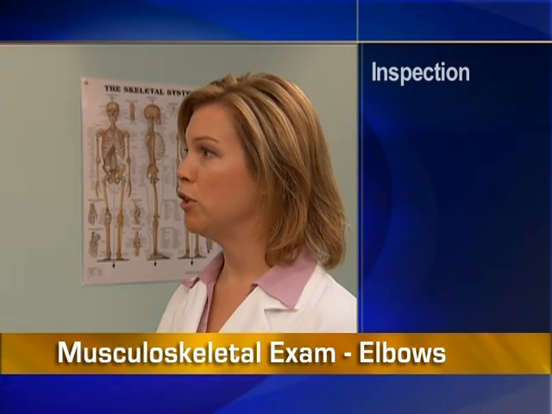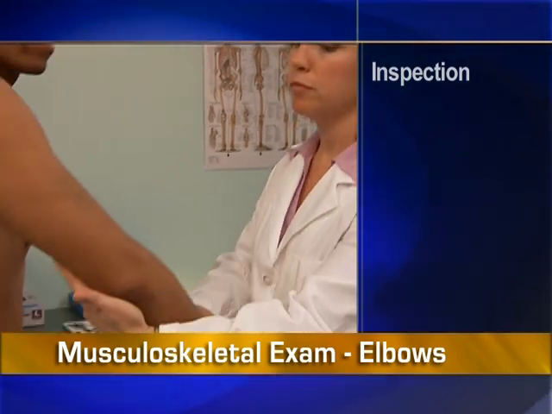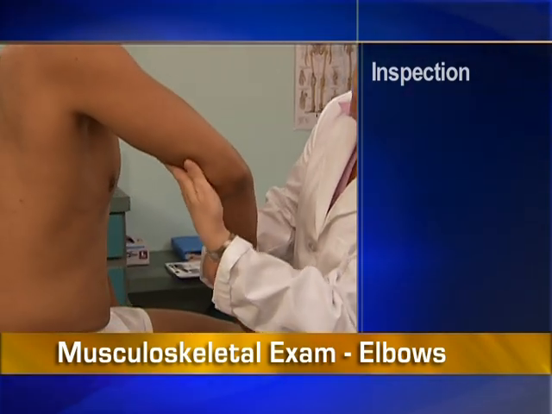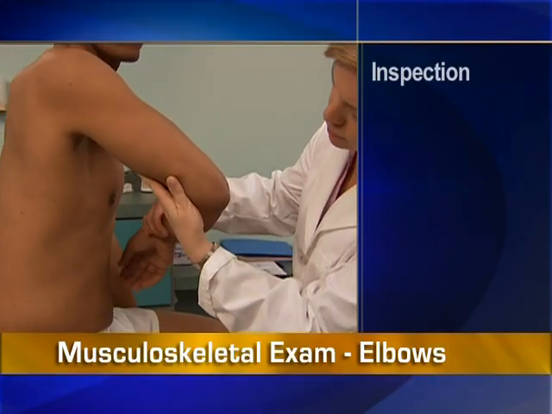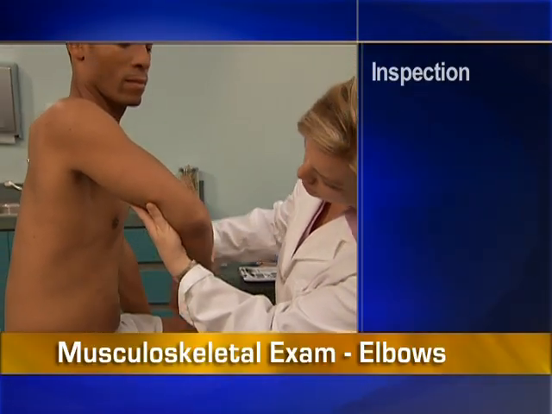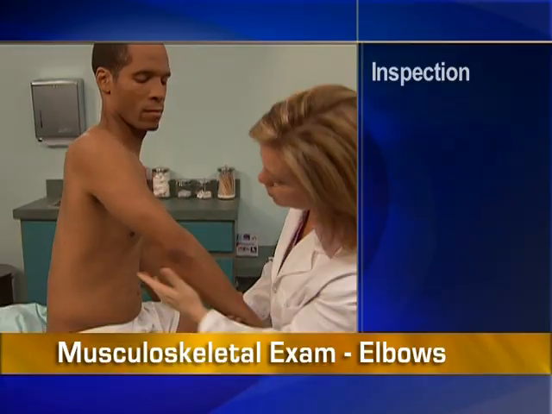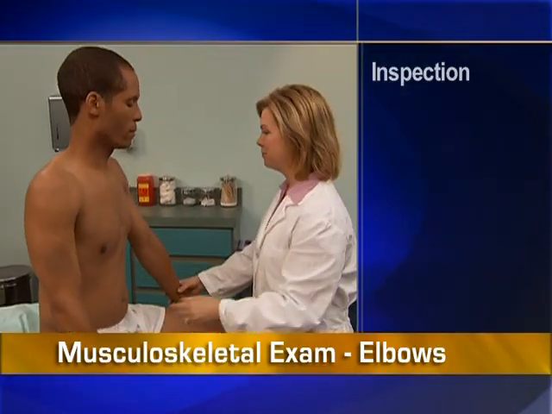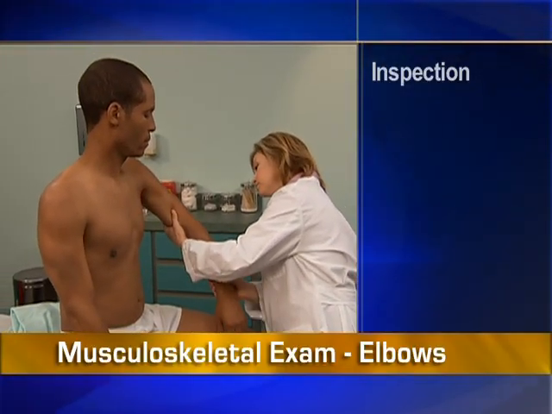Now we're going to examine your elbow. Inspect the elbows in the extended and flexed positions, particularly noting the olecranon bursa and olecranon process. Good. You should see no deformities, redness, or swelling.